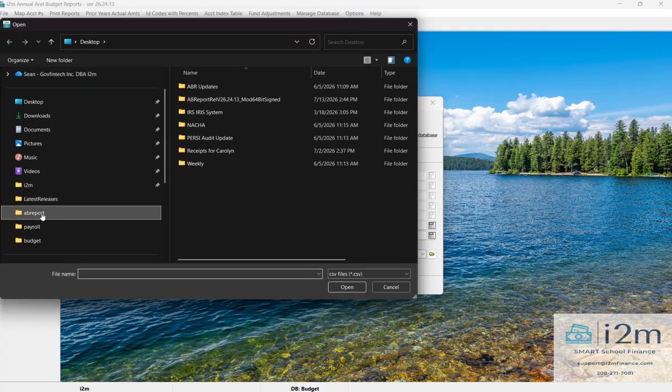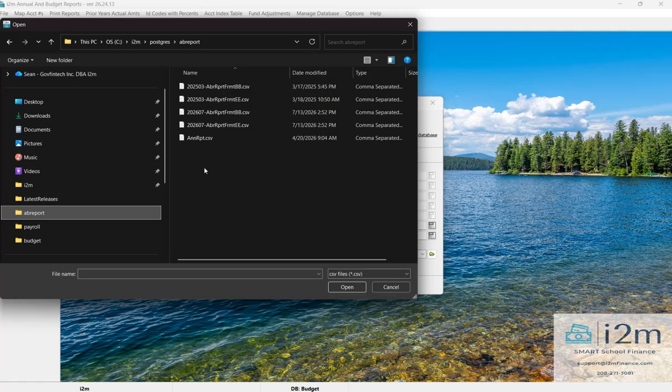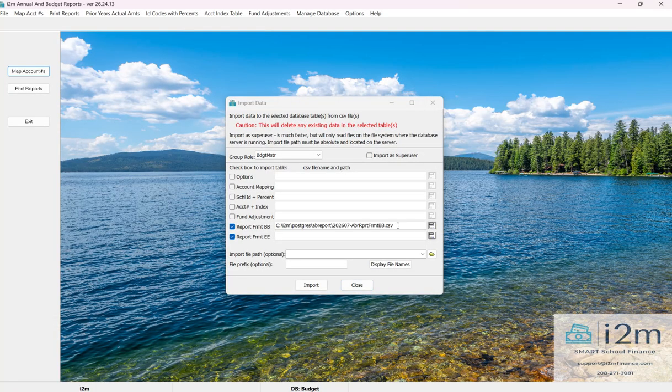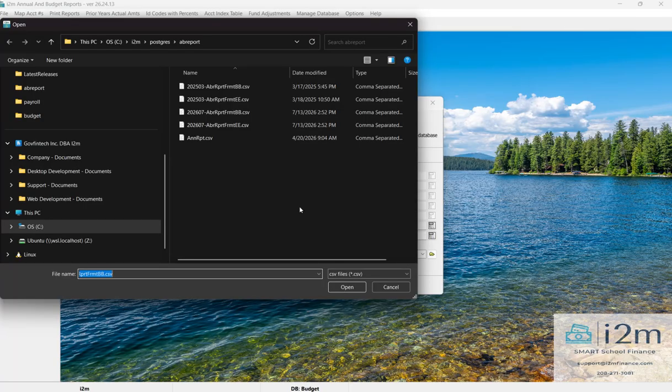the download. And so they'll be in your ABReport folder, and you'll likely have a few old ones as well. So it's really important that you look at the date of the file. The current ones are prefixed with 2026-07, and you'll want to select the BB file first, and then it'll add the text to the line here. And then we're going to do the exact same thing for the EE file. You're going to press the button for the file select window, and you'll locate the 2026-07 ABR report format EE and press this open button.